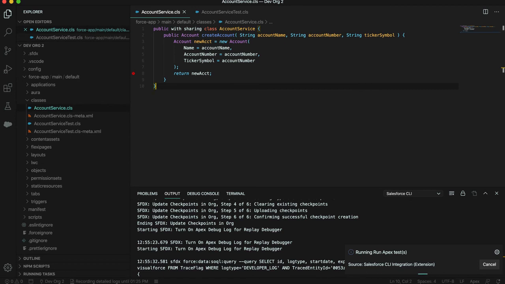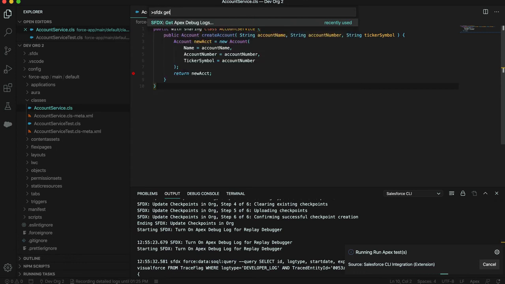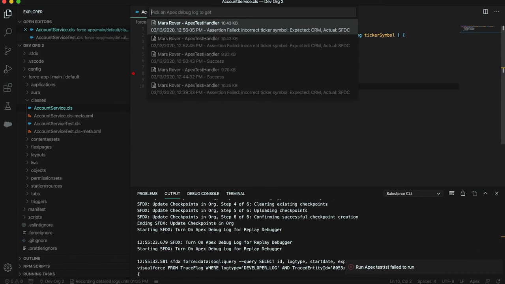Just wait for it to fail again. And what I'm going to do now is prep the next command. I want to get the Apex debug logs. So there you go, it's failed. I'm going to run the Apex get debug logs. Fantastic. So there you go, a bunch of tests have been run, and you can see I can grab whichever one I want, but I'm going to grab the most recent one.